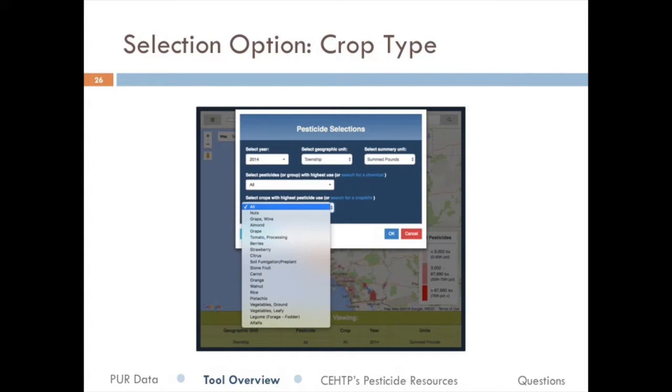Similarly, you can narrow the selection to a particular crop. The default here is all crops, and the drop-down menu allows you to select from the automatically generated list of highest use given the other criteria selected: the year, the pesticide type, and the pesticide metric. Other crops can be searched by clicking the Search for Crop or Site link, again in blue.